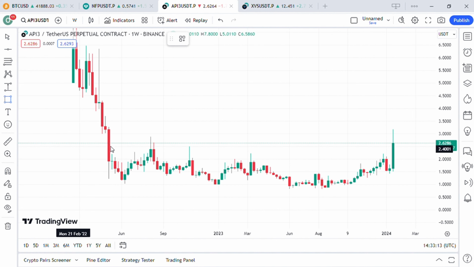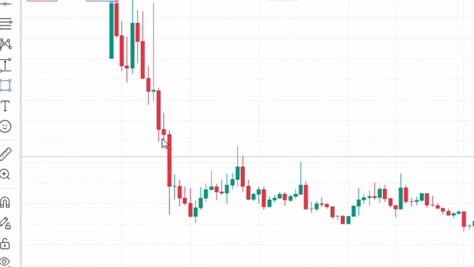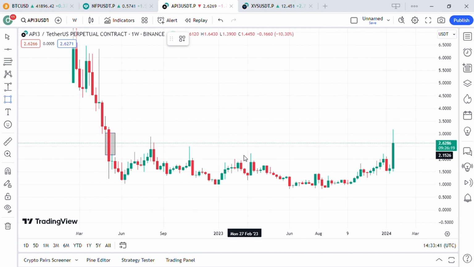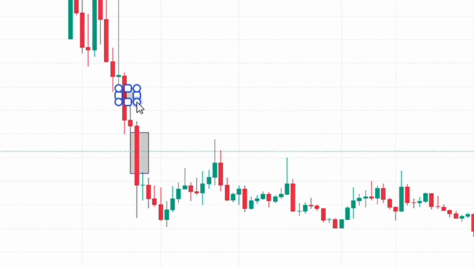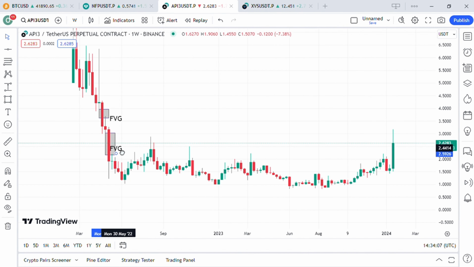Previously, we had a fair value gap between this and this guy. Right now, you can see that we are trading at or within this fair value gap. And we also had another fair value gap here. Okay, so allow me to tag them. All right, so we had a fair value gap here. We had another one here.